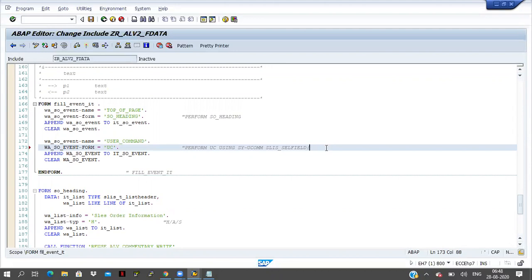If I double click on any record, then this LIST_CELL_FIELD, the work area, will contain the information. On which field have we double clicked? VBELN. On which record? The record name is 4969. And the row number on which we double clicked is 10. So the work area will contain all this information.